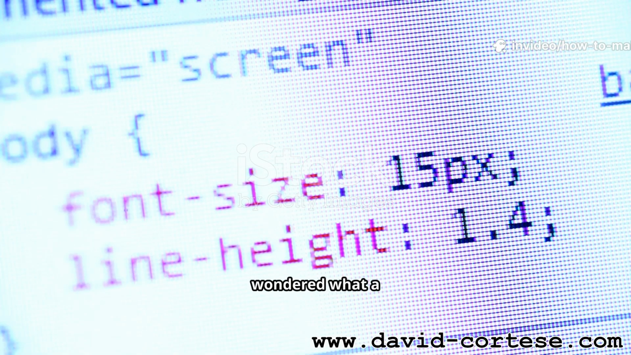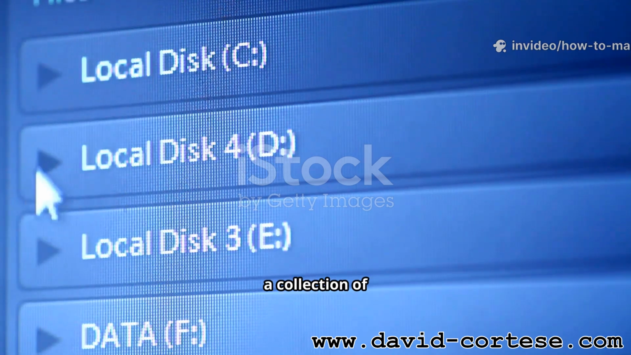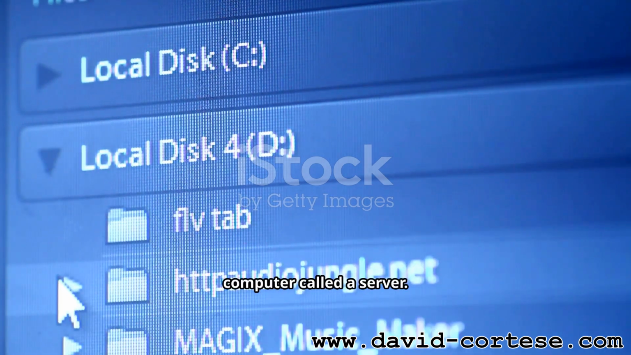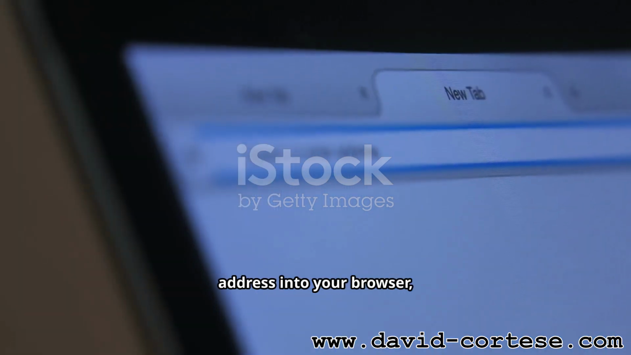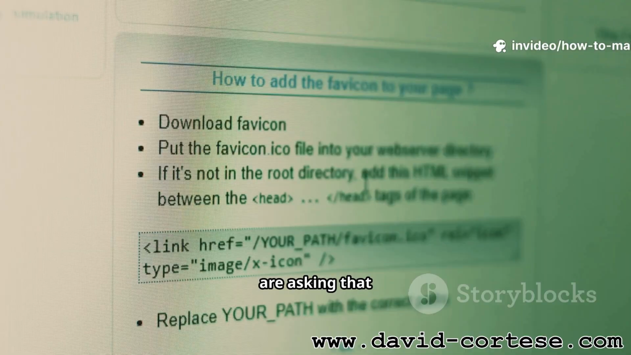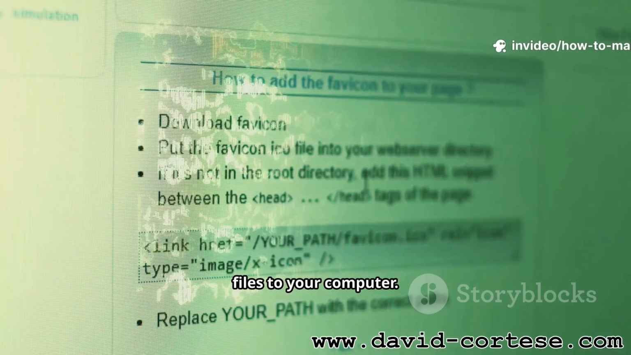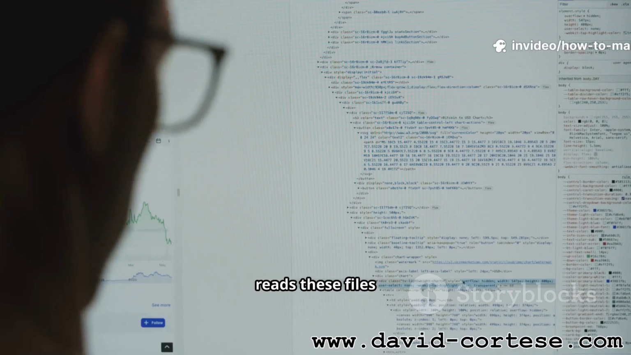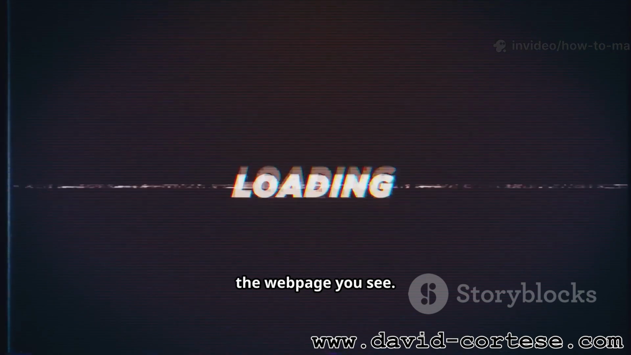Have you ever wondered what a website really is? At its core, a website is simply a collection of files stored on a computer called a server. When you type a web address into your browser, Google Chrome, Mozilla Firefox, you are asking that server to send those files to your computer. Your browser then reads these files and displays them as the web page you see.